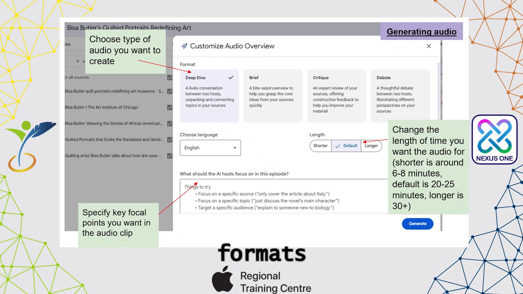There are four main formats for a podcast. You can have a deep dive, a brief, a critique, or a debate. The critique or debate functions might be really useful for your high attainers or A-level students who might require that extra context around a topic or a more critical view and understanding.